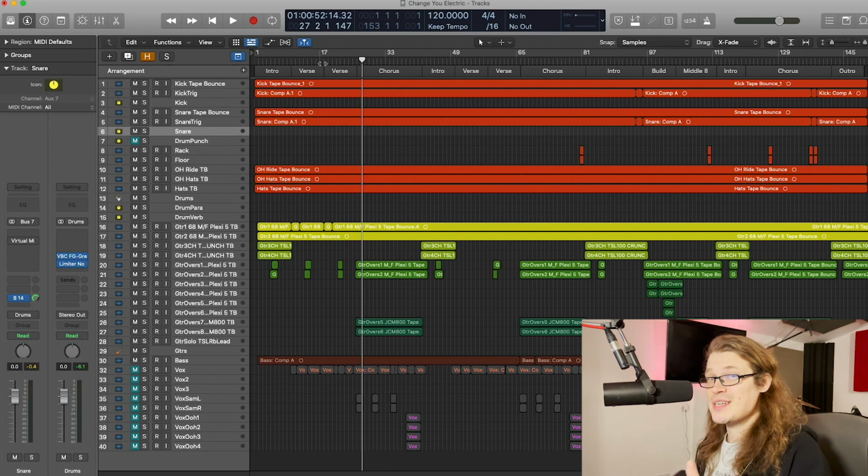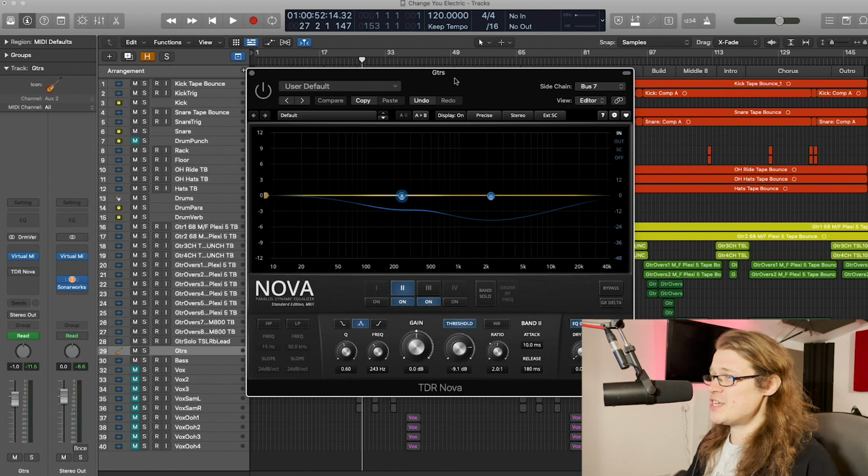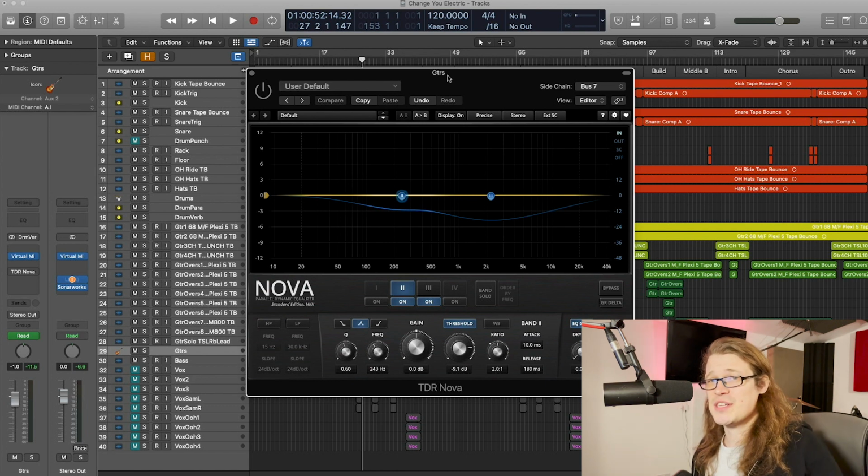All right, number 4 is something that we're not necessarily doing to the drums, but we're doing something to let the drums punch through. This is TDR Nova, from Tokyo Dawn Labs. I love this plugin. It's like a dynamic EQ. You can kind of make stuff get out the way by a sidechain.